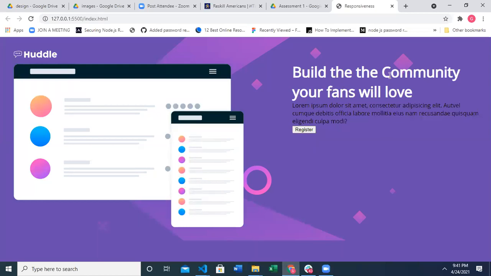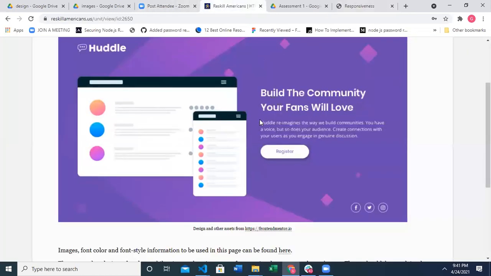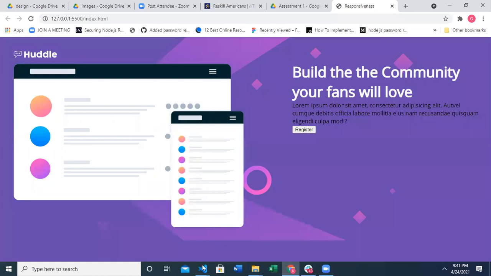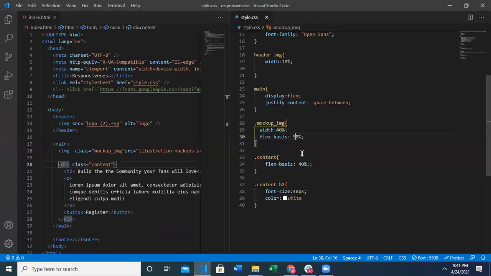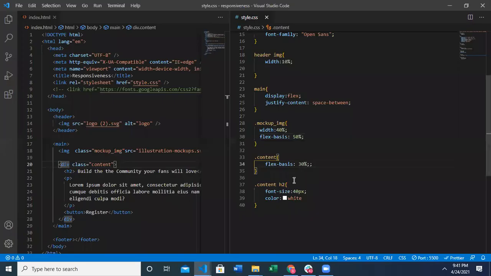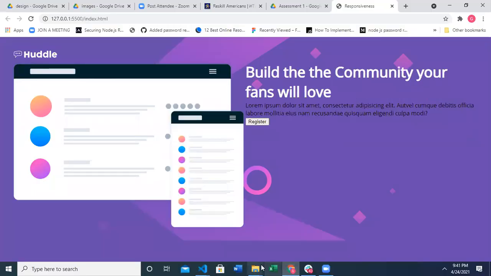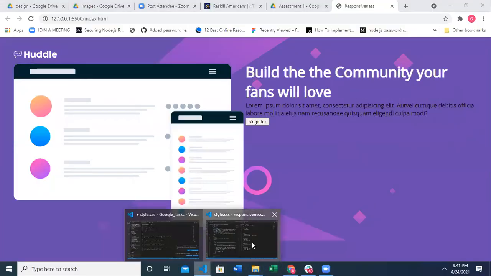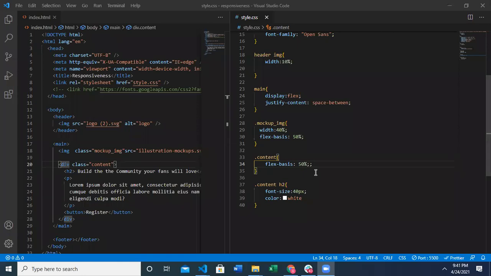And this too. Okay, is the space too much? The space is too much. So I'm going to reduce the flex basis for this a little bit. For the content, I'm going to use 30 rather. That's too much. 50, 45 should do.